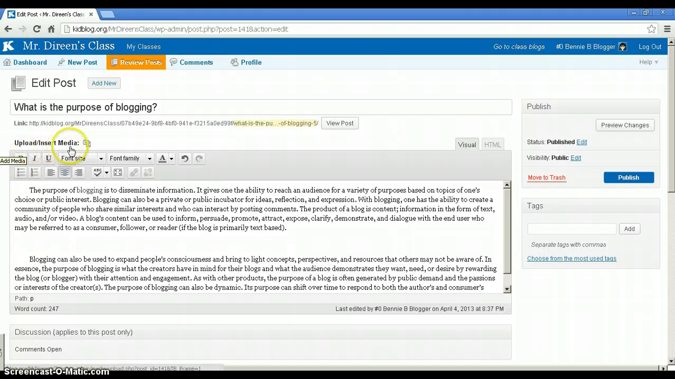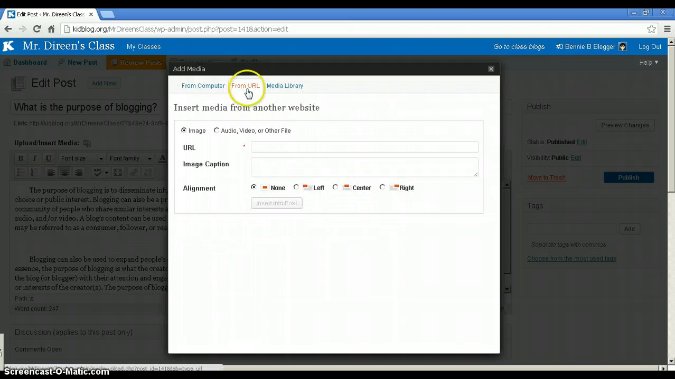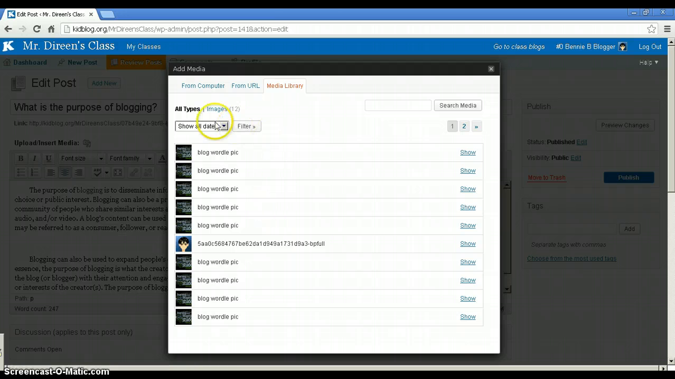Go where it says upload, insert media. You see this camera right here? Go ahead and click on the camera. And it gives you three options. You can find a picture from your computer by selecting files. You can go to from URL. If you find a picture that has a URL or internet address, just go ahead and copy and paste it in here. Or media library, pictures that you've loaded before, you can just select those.